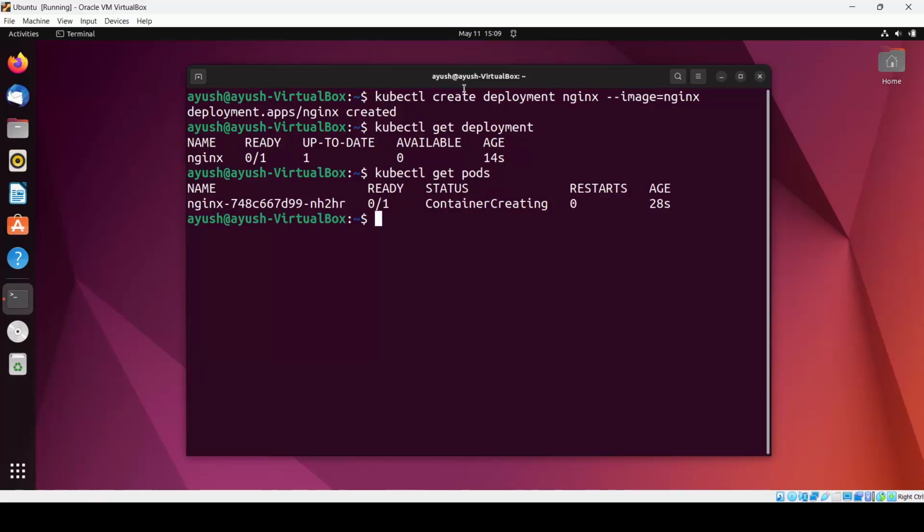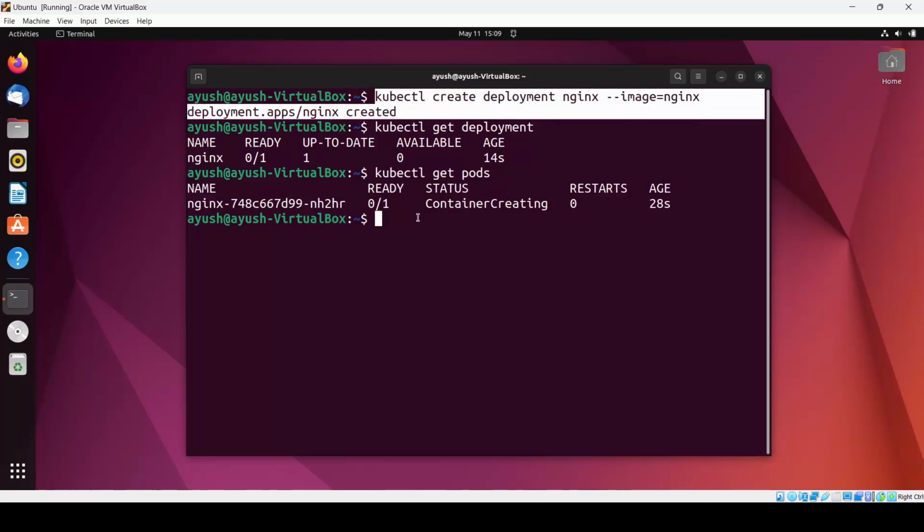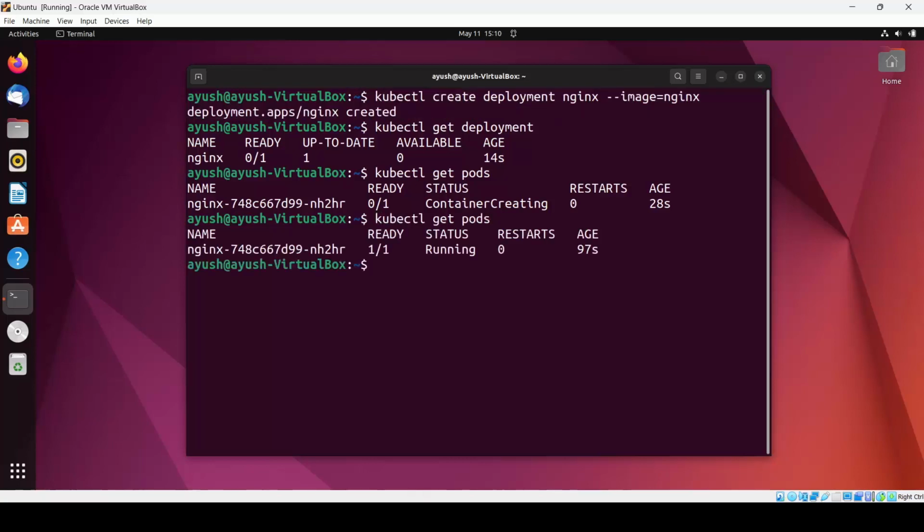But if you provide --replicas equal to whatever number, then that particular number of replicas will be created. So this is the basic overview of this command. Let me check again. Here you can see the pod is running, and you can check the deployment also; it's ready.